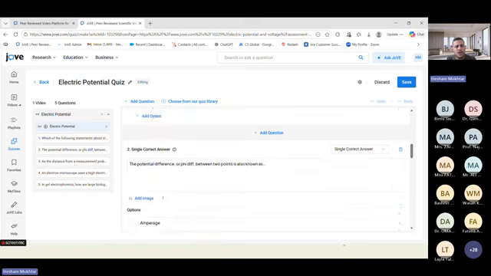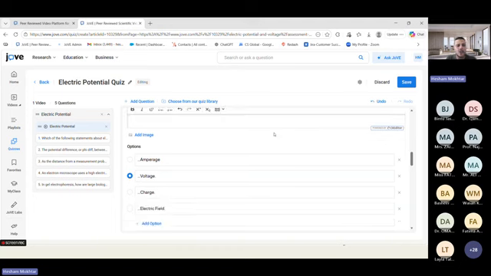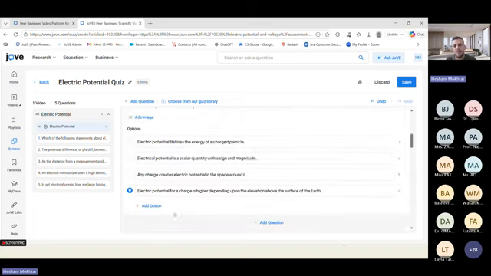As you can see, these questions are also editable. So let's say, for example, must I abide by these exact questions? Not at all. You can edit the existing question itself. Let's say the potential difference, or phi difference, between 2 points is also known as... and I can just click and change the question as I need. This also applies to the options themselves. Okay, and this is totally customizable.